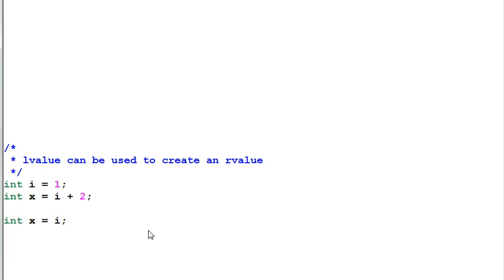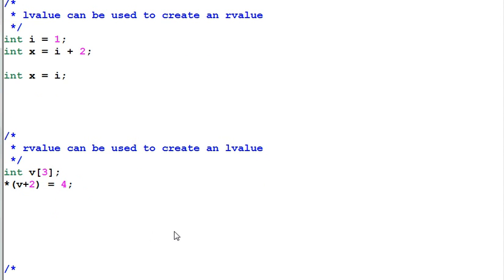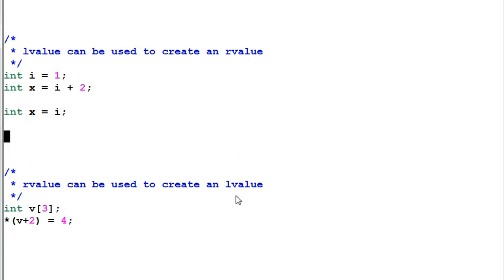However, the other way around is not valid. An r-value cannot be implicitly transformed into an l-value. An r-value should be explicitly used to create an l-value. Here's an example of using an r-value to create an l-value. I have an integer array v, and v plus 2 is an r-value. However, the dereference of v plus 2 is an l-value, which can be assigned a different value.